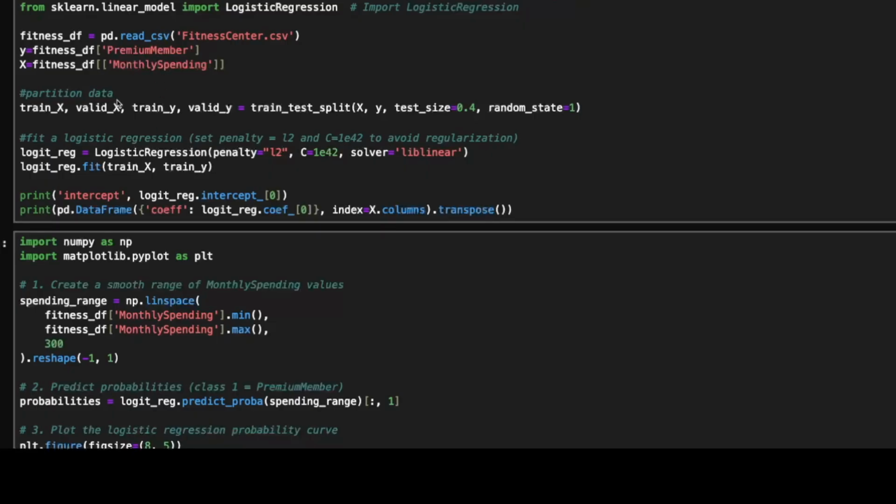Here's a critical detail. Notice the double brackets around monthly spending. This keeps X as a data frame rather than a series, which scikit-learn requires. It's a common gotcha that trips up many beginners.